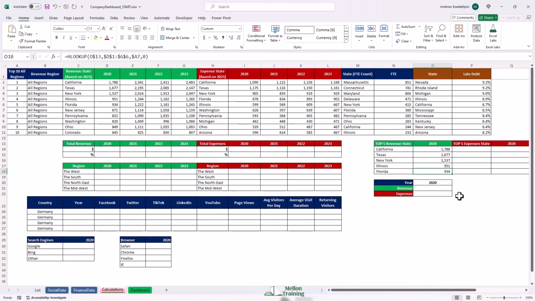Now, there will be some students who will ask me, why Andreas, why don't you use XLOOKUP instead of HLOOKUP? Well, the answer is simple. You don't all have the newer version of Excel 365 or Excel 2019. This course is addressed to all students, not just those with the newer Excel version. Despite this, I want to take some time and show you the XLOOKUP version.